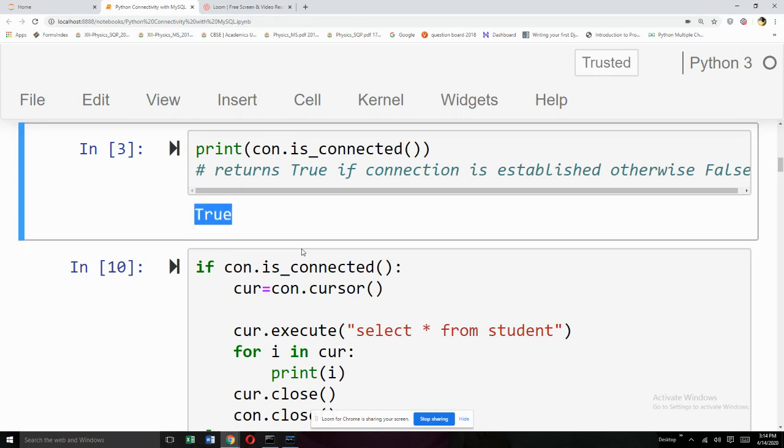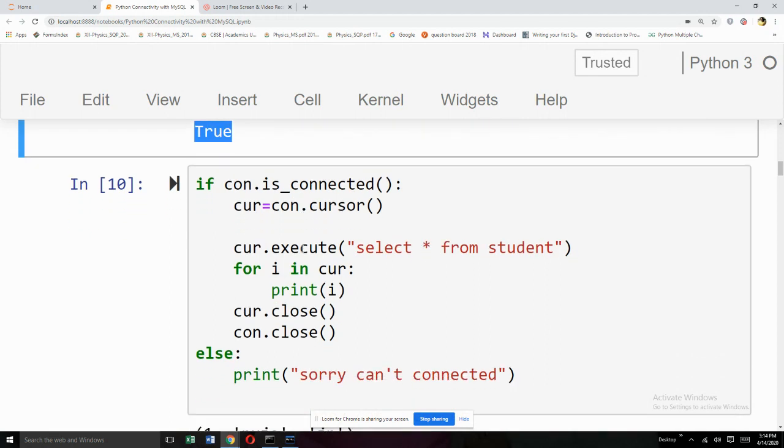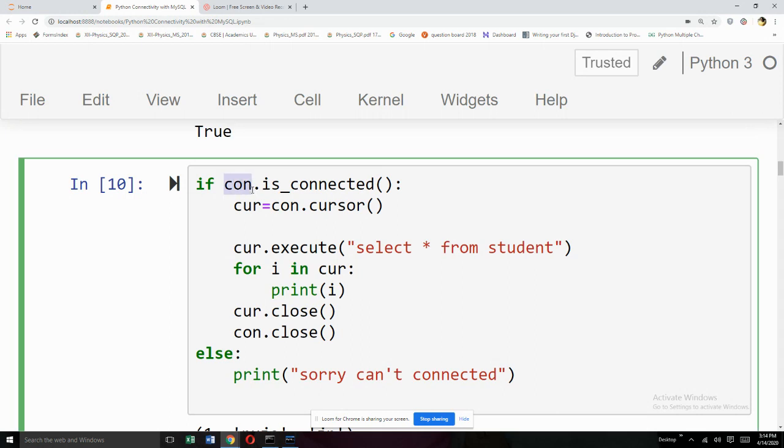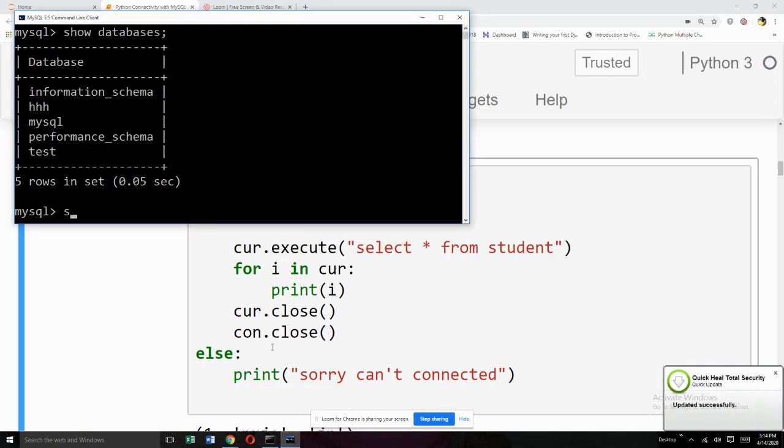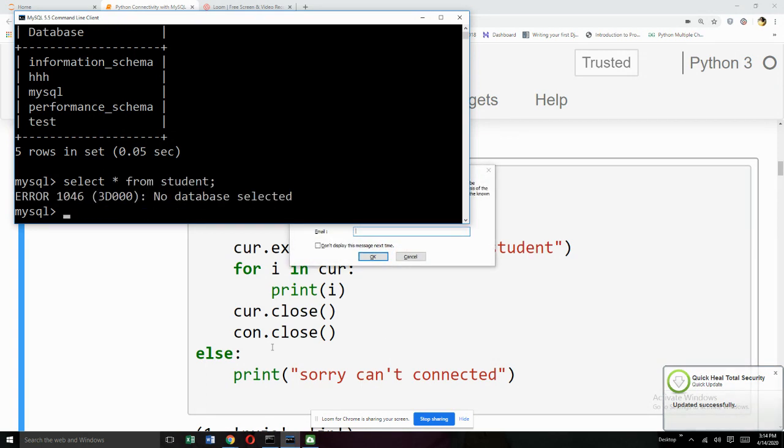Now the first thing that we have to do is to import our MySQL connector. Second is to connect through the MySQL connector to the MySQL server and get a connection object. So con is my connection object. Now I'm going to fetch all the records from my student table. Let me show you: select star from student.